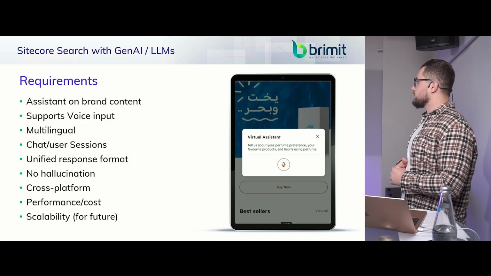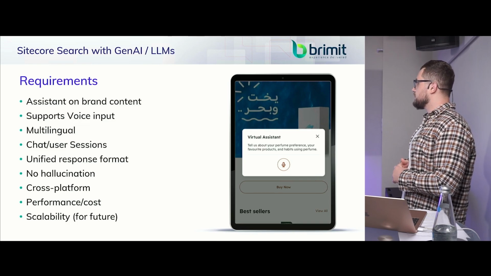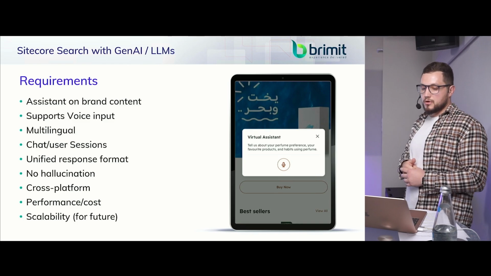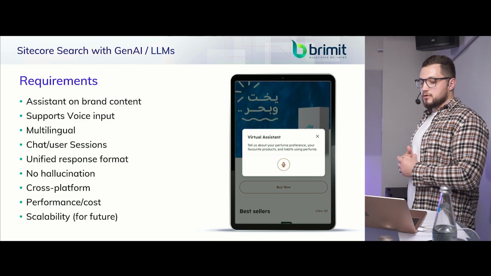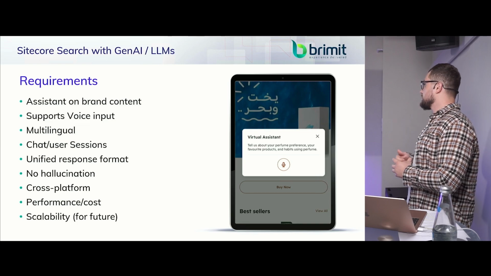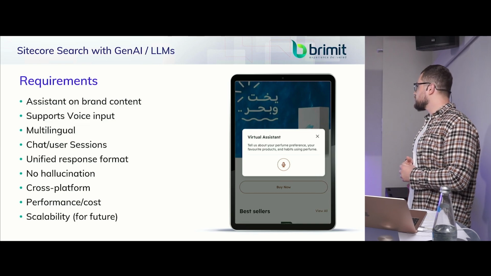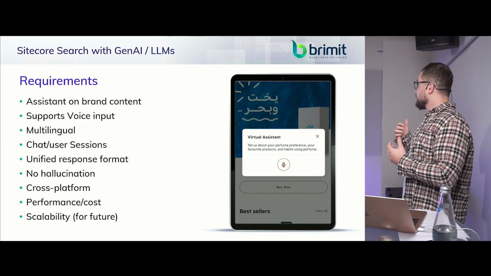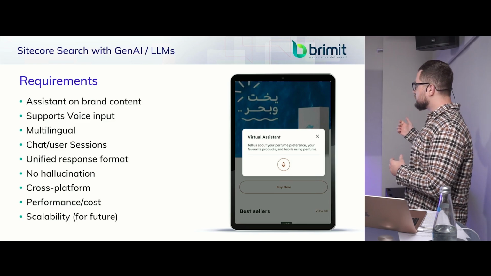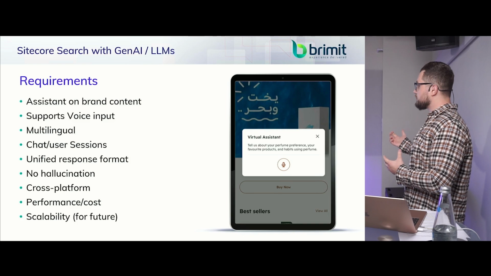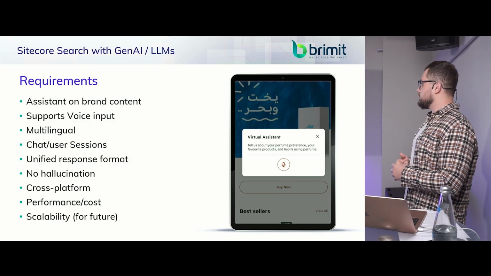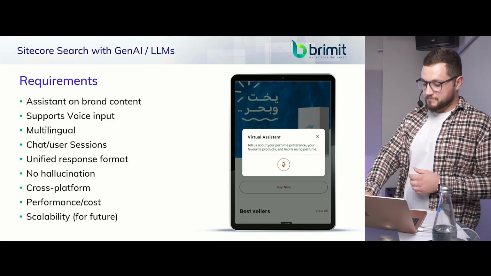cross-platform, because our customer wants to use this on a website or mobile application. Also, we must take care of performance, cost, and scalability, because in the future, the customer may want to implement another assistant for other products, and we should do this very quickly and without a lot of money.